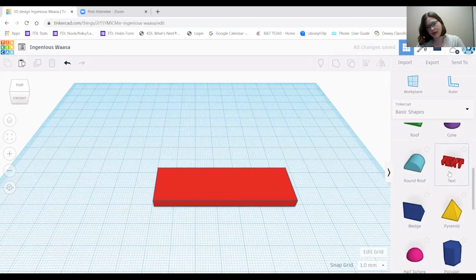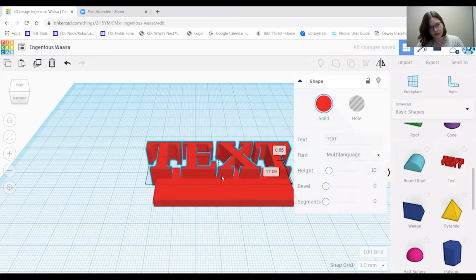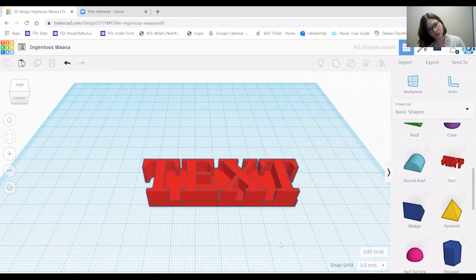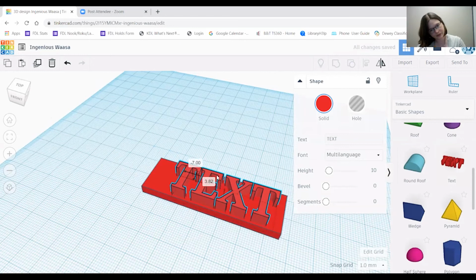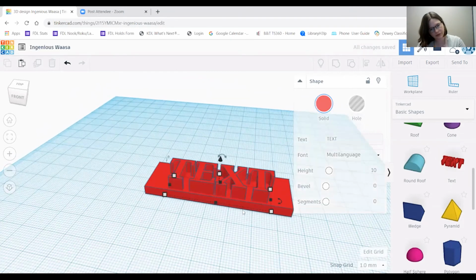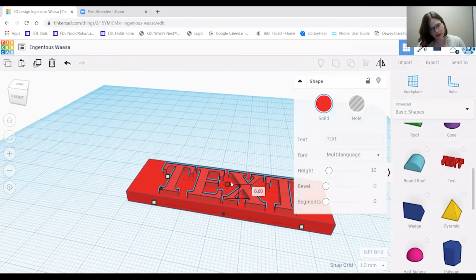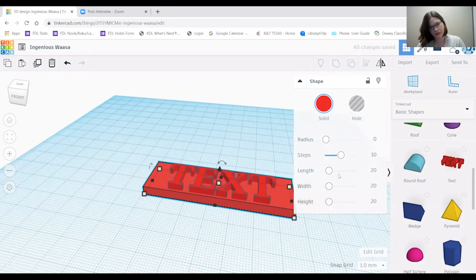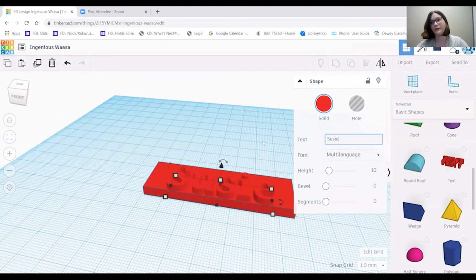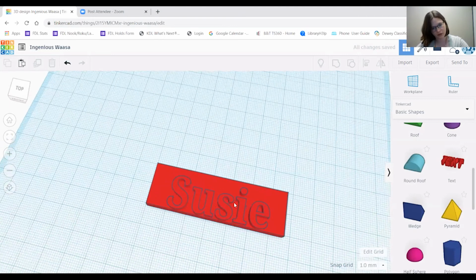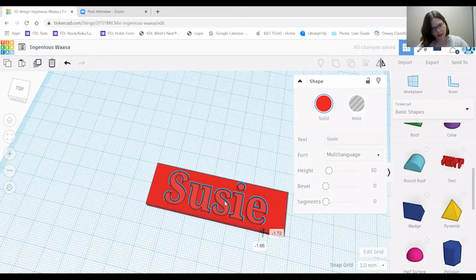And then over on the right, there is a text option that you can click and drag out as well. And you can drag it onto the base. You can resize it and probably center it. So if I want to make a nameplate for myself, I'm going to make that a little shorter. And if you double click on the text, you can change it to something that you want it to say. I'm just going to go ahead and put my own name there. And I'm going to click and just center that.